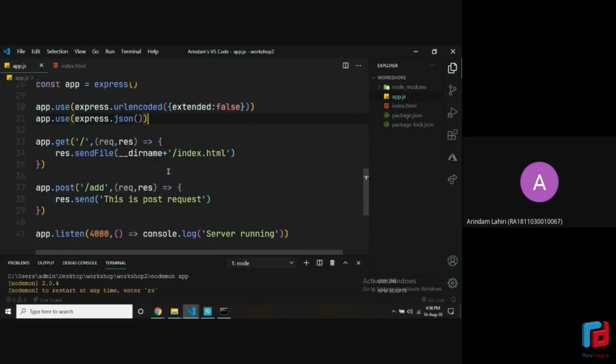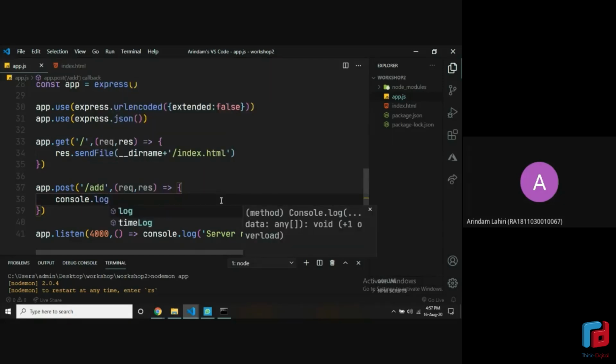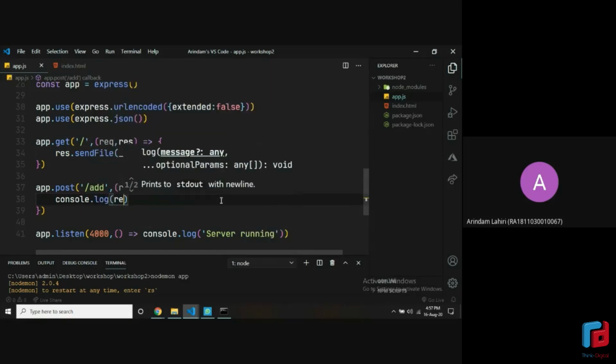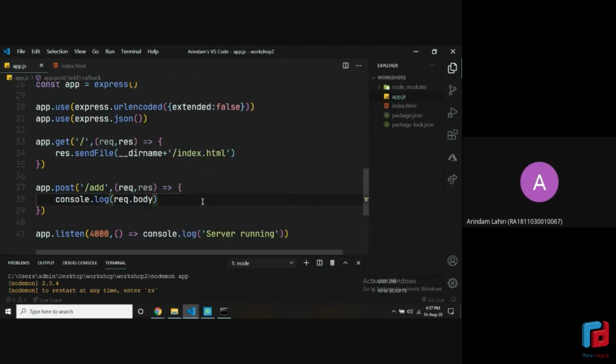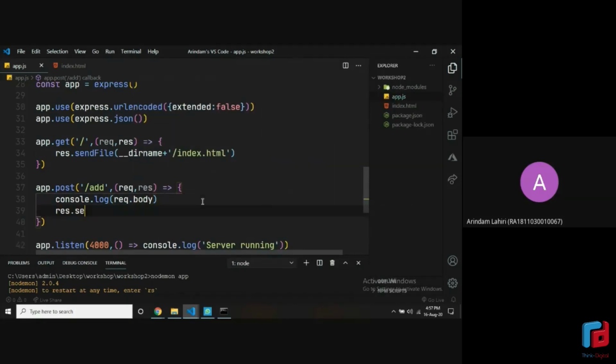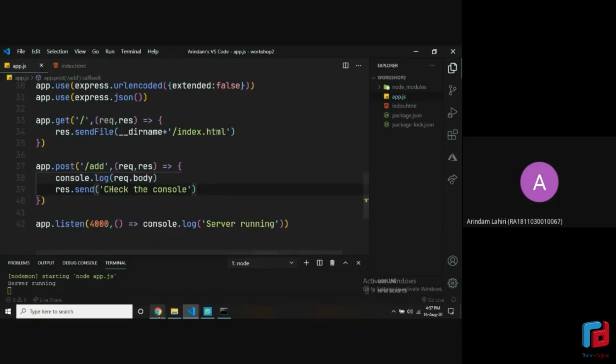Okay. So now let's start working with this. First of all, let me just show you one property of the request object, which is request.body. And let me just send something back to the client also, so that we can see the response. All right. So right now, I think it should be working. Yes, our server is running. Let's go back to the form.